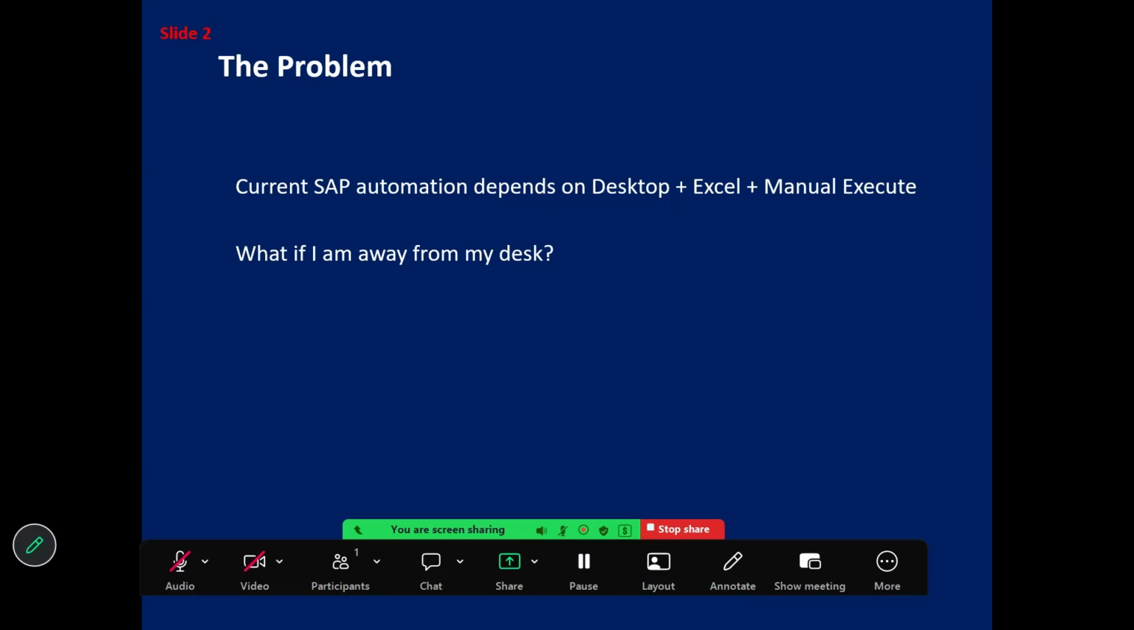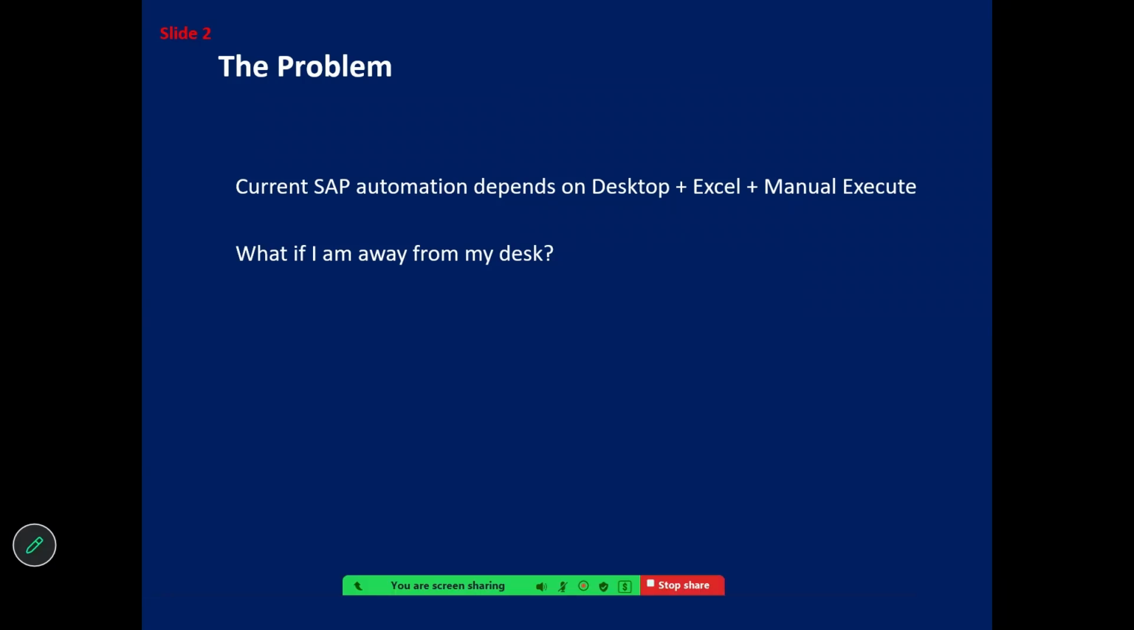Slide 2 The problem. Right now, my SAP Automation Framework depends on my desktop. I need Excel open, SAP open, and I must click the execute button manually. That means no mobility, no remote execution, no instant action during urgent situations. I want to remove that limitation.